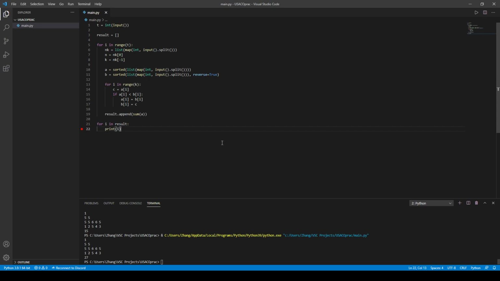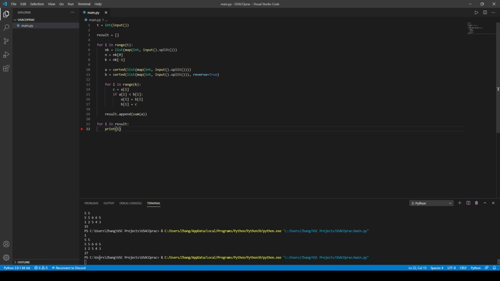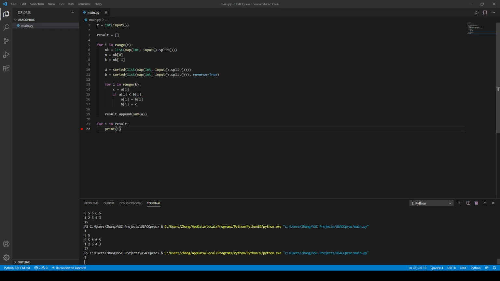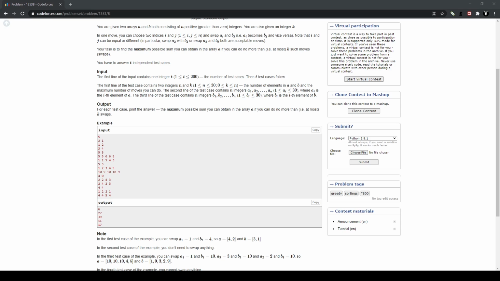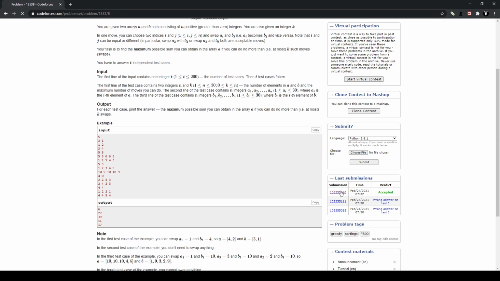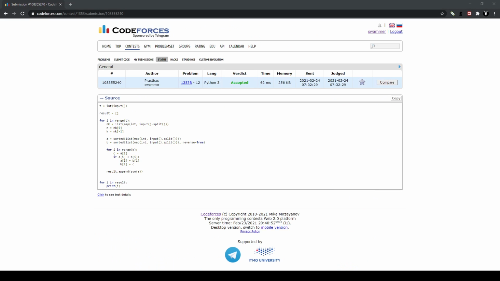Okay, so let's just test this out. I'm going to enter this input here. Let me just grab it. And okay, 5, and then everything else here. And so we get 6, 27, 39, 11, and 17. Let's look at what the Codeforces problem has, and it is the same. So let me just refresh here. As you can see, I have gotten accepted right there.